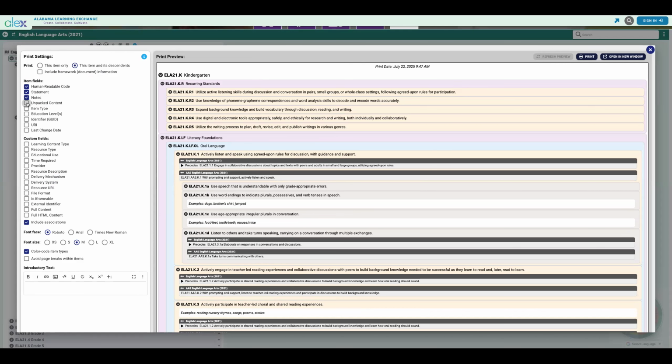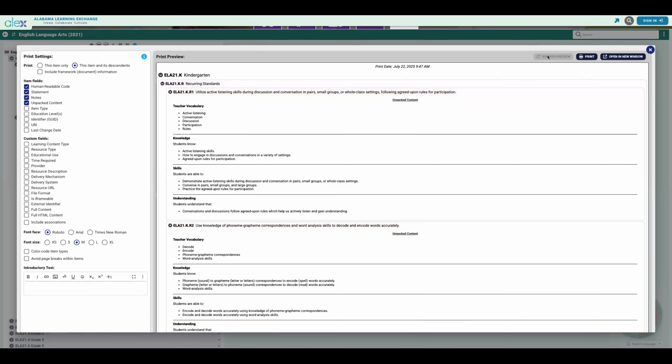Do I want my unpacked content printed out? Do I want my associations printed out? Do I want it color? Do I want it black and white? So I can decide exactly what I want to print out. And then once I've decided that, I can refresh my preview, and then it's going to let me see exactly what I'm going to get when I go to print this out of my printer. So I can click print and just save that as a PDF. I can actually print it out through my physical printer and have a copy of these.